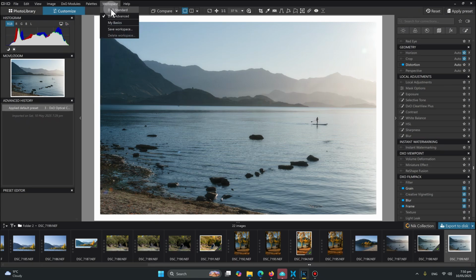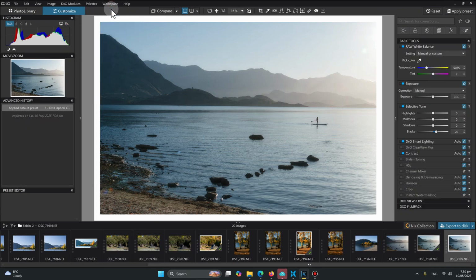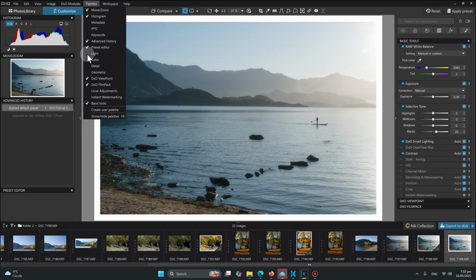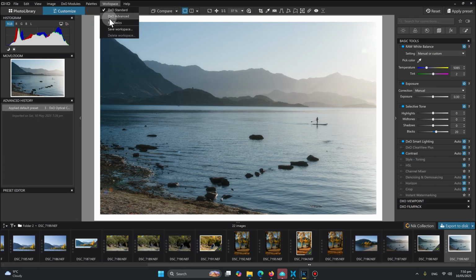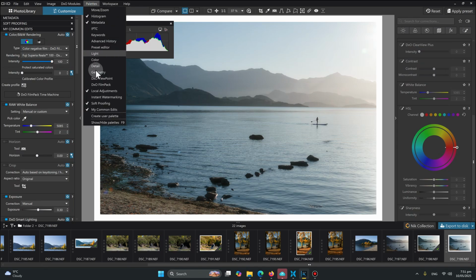If I come back over here to the DxO Standard workspace, it changes the amount of tools that are here, and it's got a palette called Basic Tools. Now when I go into palettes, it says Basic Tools. If I come back to the one that I've created, to My Basics, wait for that to switch, and I come down, and it's got My Common Edits as an option within that workspace.